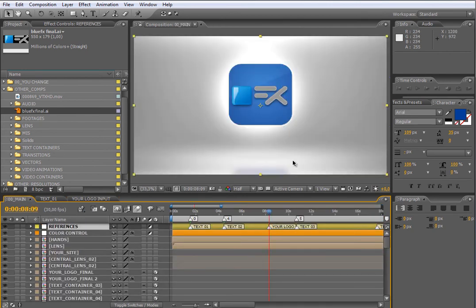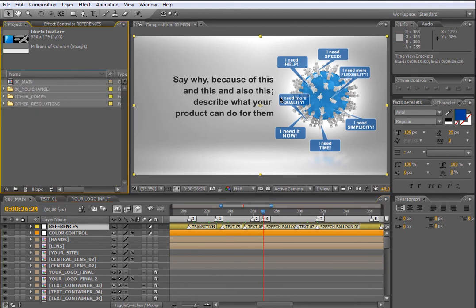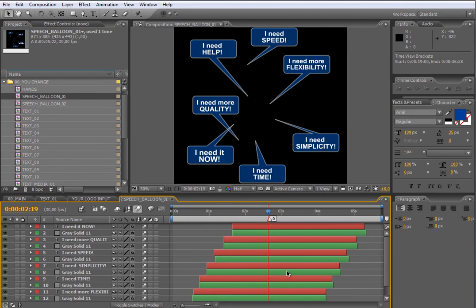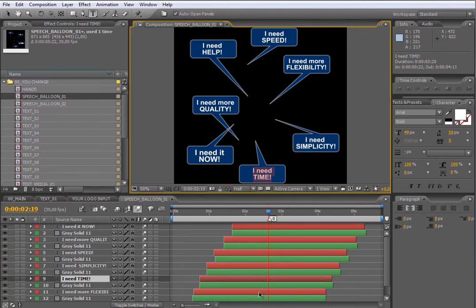Great. Now I will move the indicator over this speech balloon 01 mark, because this is another text that you will probably modify. To modify all this text, just open the speech balloon 01 composition from the 00 you change folder. Once you get into the composition, just select the text layer that you want to change by double click and retype a new text inside. By the way, the process to change all the text of the speech balloon 02 is quite the same. Let's go back to the main composition.